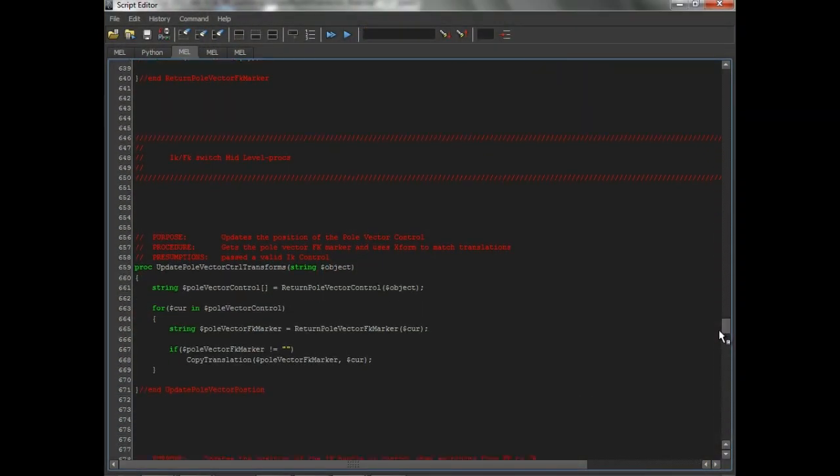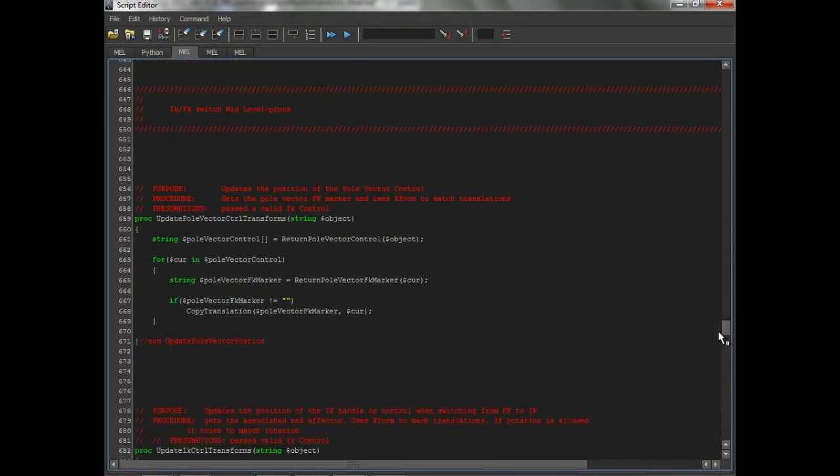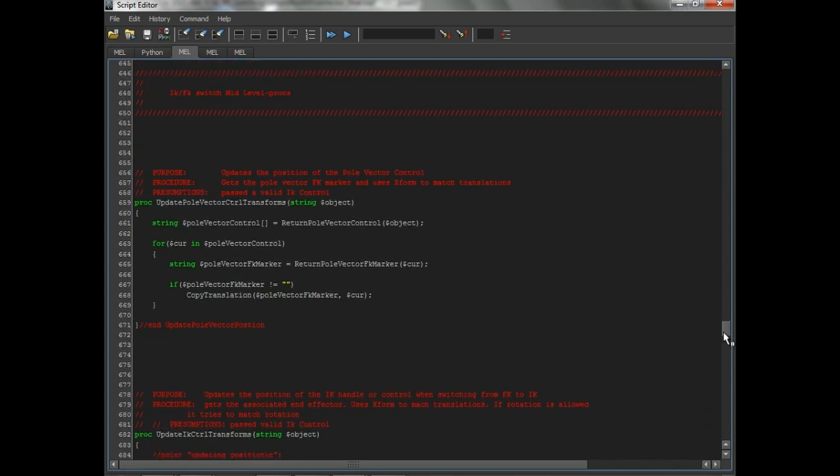We're going to go up higher. These are our middle management, if you want to think of it that way. This proc here will update the pull vector control when you're switching from FK to IK. For the given object, the object being the valid IK control, the first thing it's going to do is call this proc to get the pull vector control. Then it's going to call this proc to get the pull vector marker for that pull vector control.